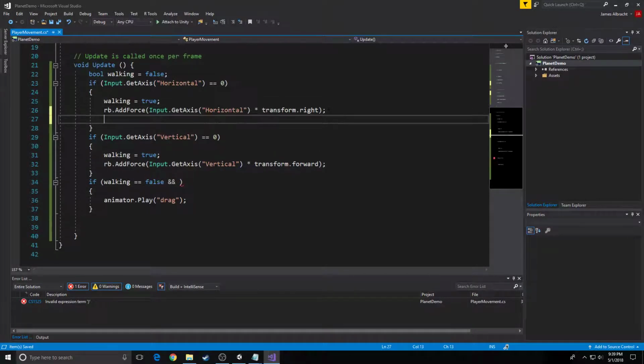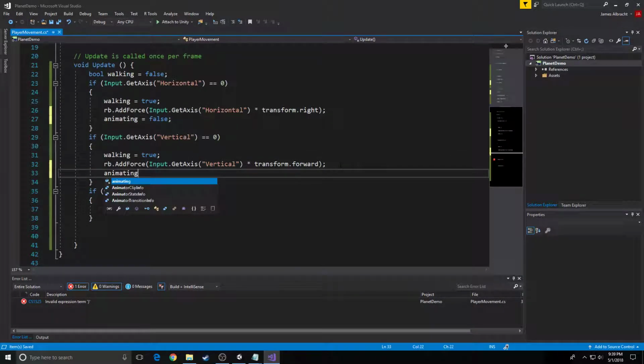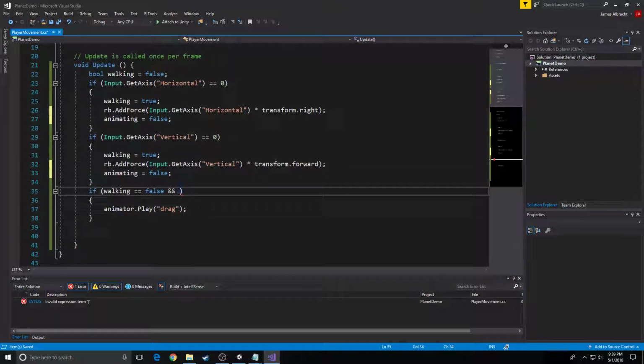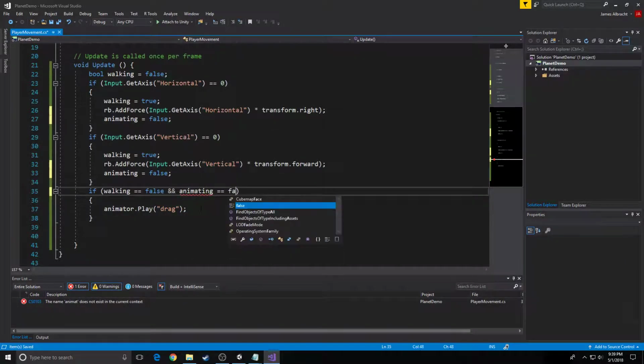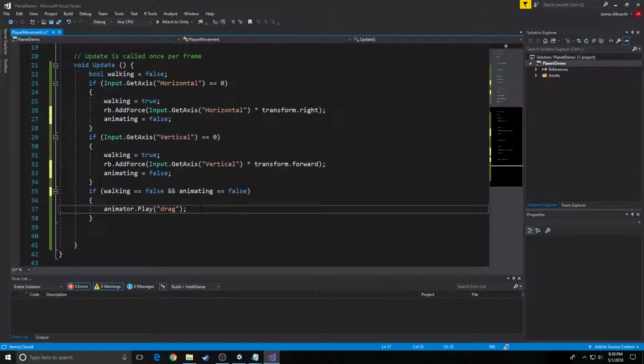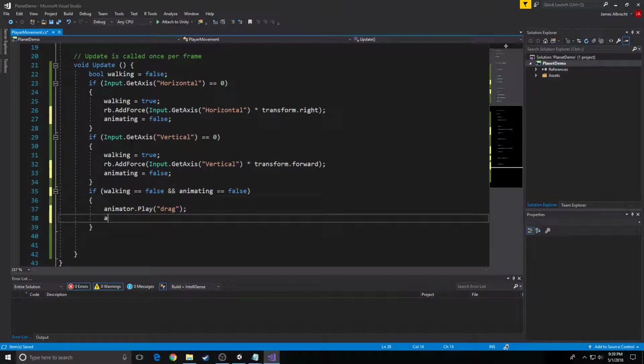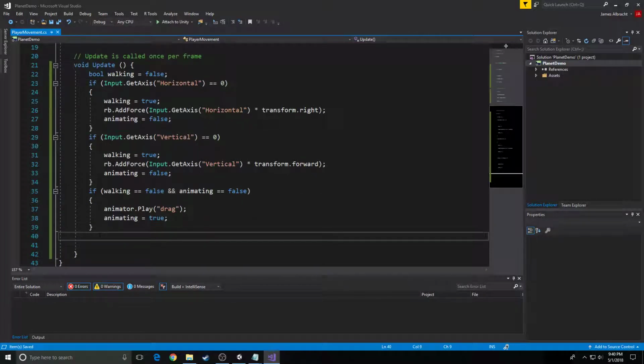So here we'll just always say animating is false when we're walking. And then here we'll check if animating is false, then we can play the animation. That makes sense to me. Okay. Shoot. We also need to set animating to true. That way, everything should get reset by the next time you walk and you stop.